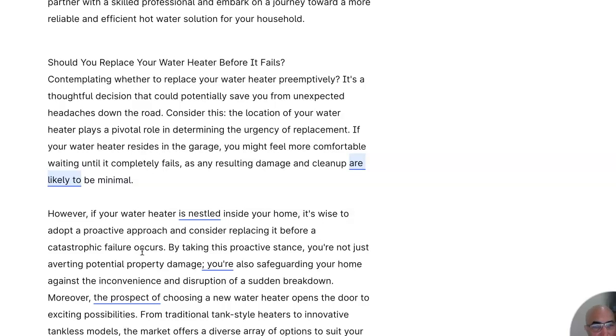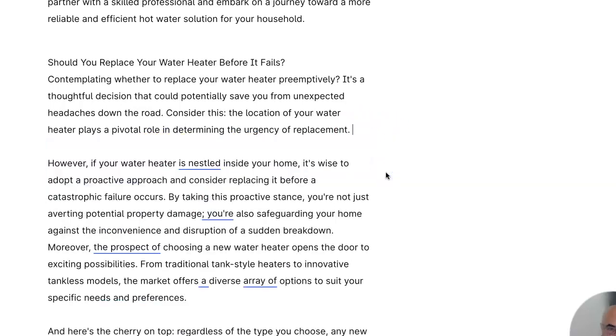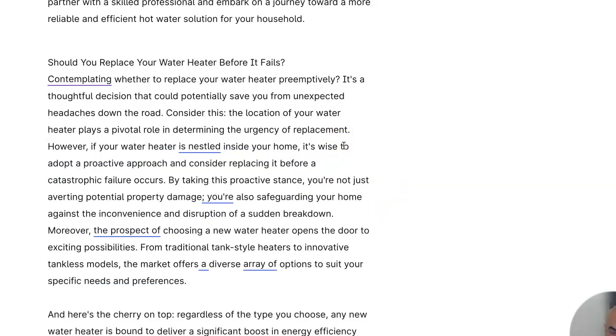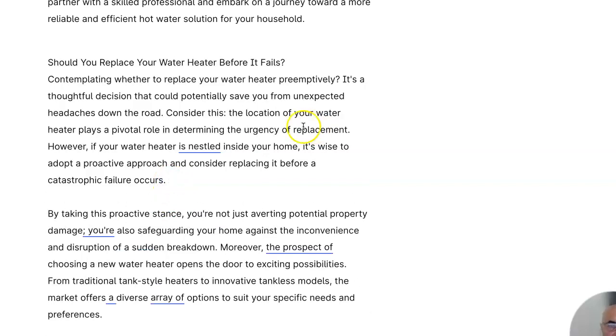I've been writing for a long time. We have all this extra text, so I don't really like that. If your water heater resides in a garage, I'm going to get rid of that. I don't like that. In fact, I'm going to go there and I'm going to come up here, and then I'm going to go down to maybe here and break it. So that works a little better. It says a pivotal role in play.